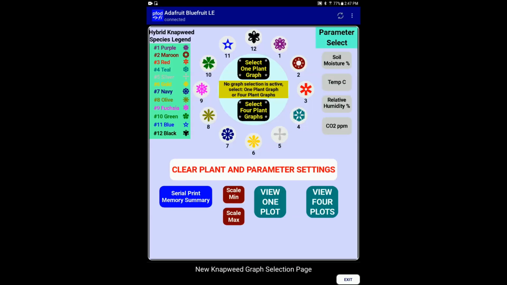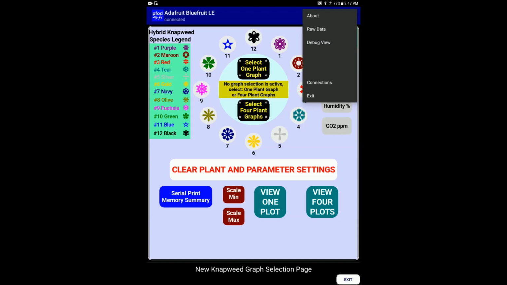And what else is there to show here? I think that's pretty much about it, eh? I've got a serial print memory summary going on. And raw data, just a little bit of information. 12 plants of 4 samples each, 48 samples, blah, blah, blah. Number of samples per day, 192. Total days samples were taken, 28. Total number of bytes sampled, 5376. So it all works out to the size of your file that you're sending the information to.